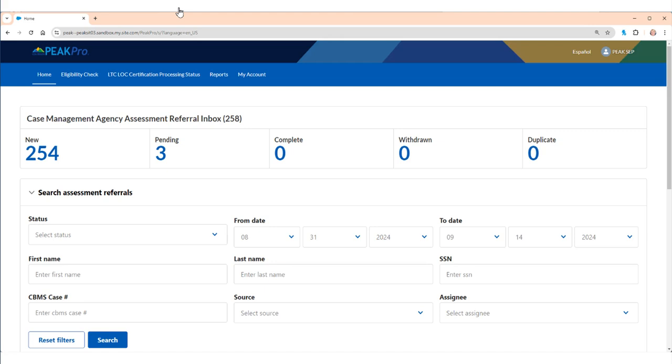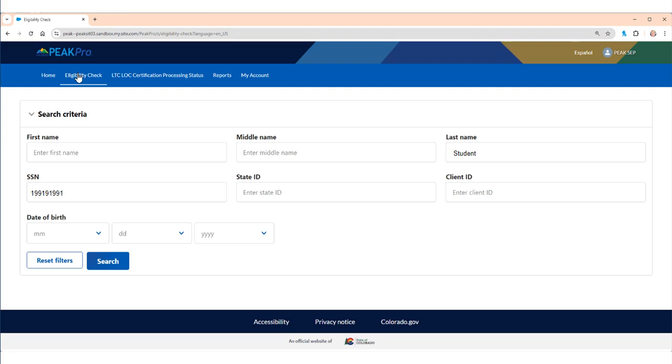If you need to look up your client's case, you will use the eligibility check screen. If they have been on benefits before, you should be able to find them in this system. Click the Eligibility Check tab in the top banner. You can search by name, social security number, state ID, client ID, and date of birth. You need to search on at least 2 of these options. For this practice, you will search on the name and social security number. We will enter the last name and social security number, then click the search button.